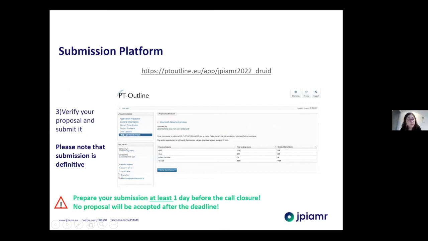It is really important to note that the submission is definitive. So before submitting, be sure that all the details have been correctly entered in the platform and that your complete proposal has been correctly submitted.